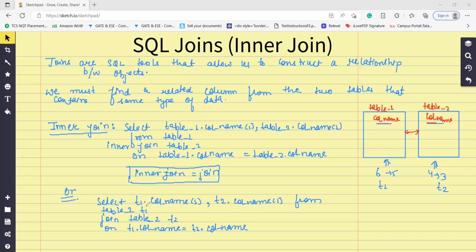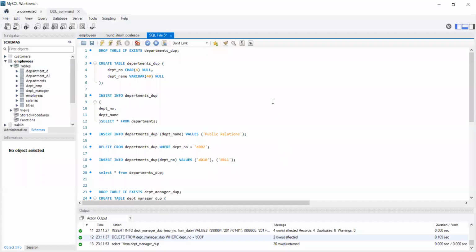Now, what are we going to do? We are going to see the practical implementation of inner join now, in Workbench. So let's start. Okay, see, I have done some work here already. It's not that tough, it is very simple. And I am going to put this code also in GitHub. You can download it from there.